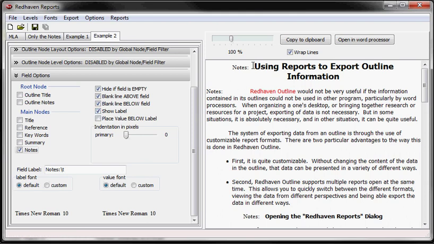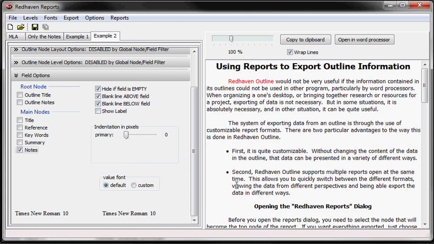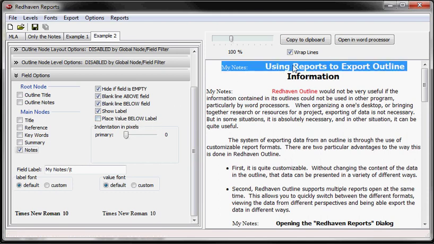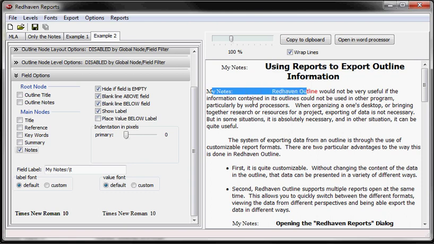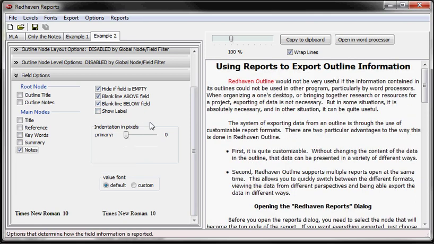Show label. This is the label, which says notes, and you can change the name if you wanted to say my notes. There it is. Well, this says should we show it or not. If I say no, it disappears. If I say yes, there it is. And you can also place the value below the label. Here's the label, and the notes begin on the same line. But if it's below, there's the label, the notes begin below. Usually I don't show that.